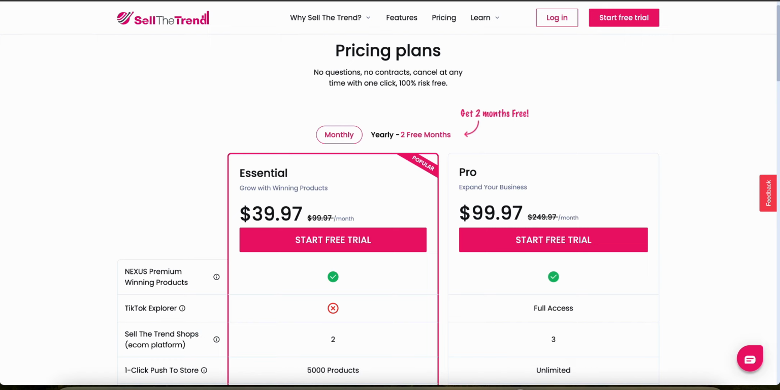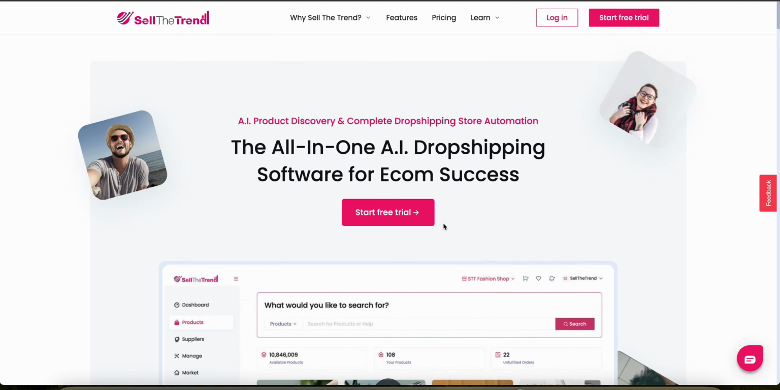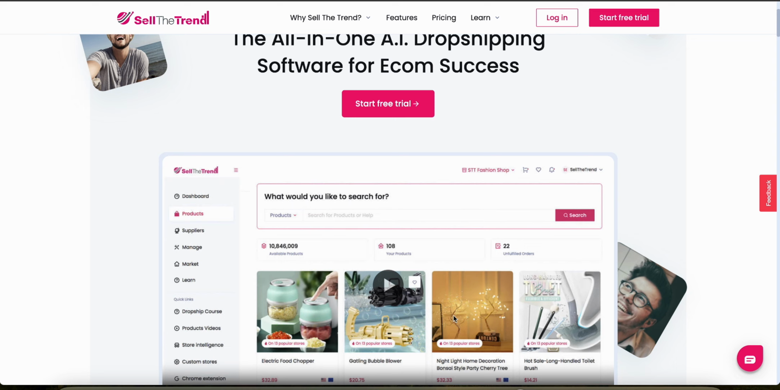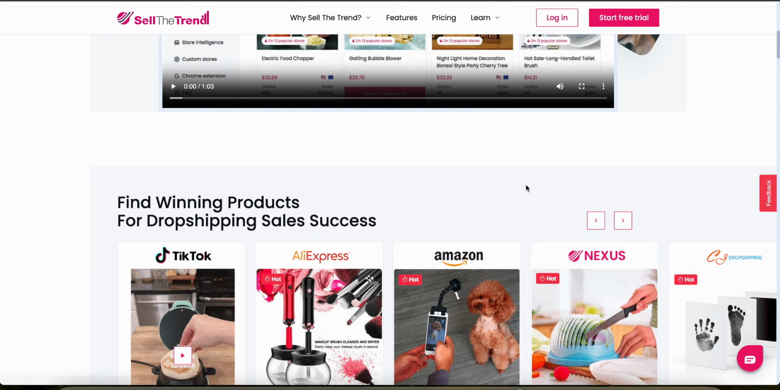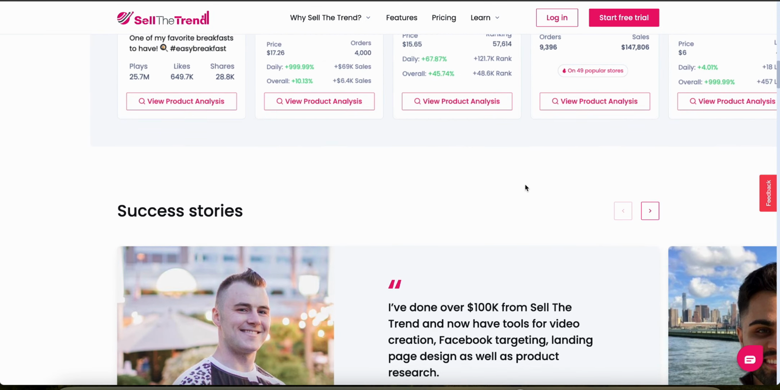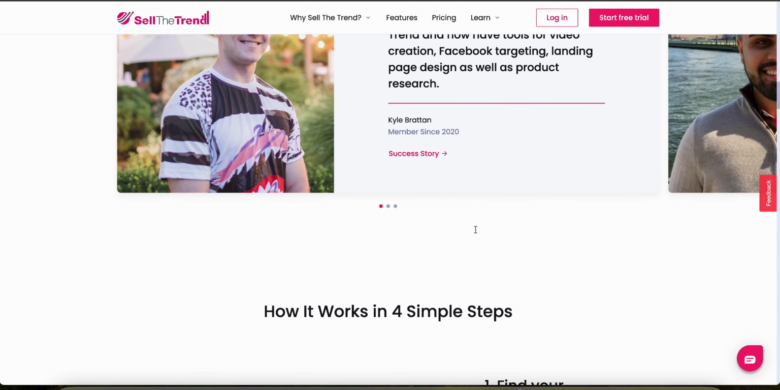Let's talk about the automation features now. Sell the Trend includes several automation features such as automated store synchronization and AliExpress order fulfillment, which significantly reduce the manual effort that's required for managing your dropshipping business. But what about analytics and reporting? Well, the analytics and reporting tools provided by Sell the Trend are comprehensive. Users can track sales, monitor inventory levels, and analyze performance data to optimize your strategies.